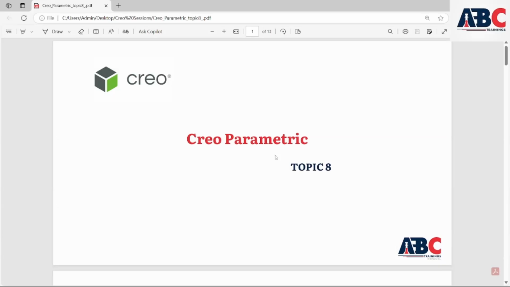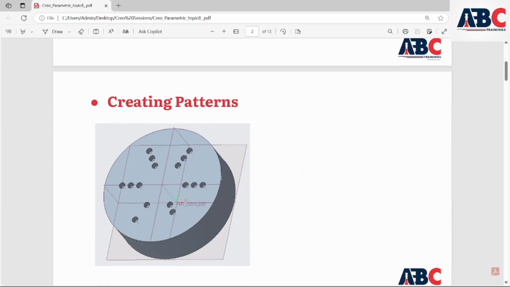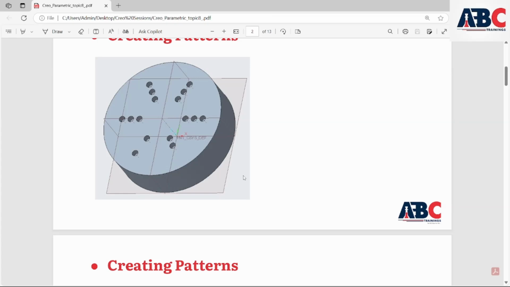Today we are going to see topic 8 of Creo Parametric, creating patterns. Okay, so as you are seeing, this is a circular pattern.